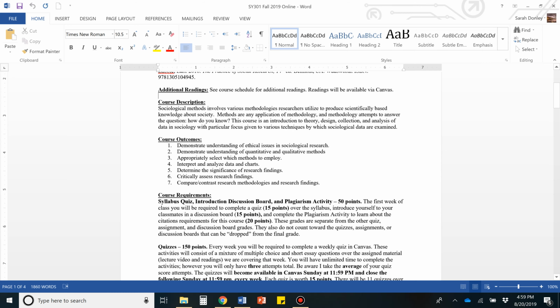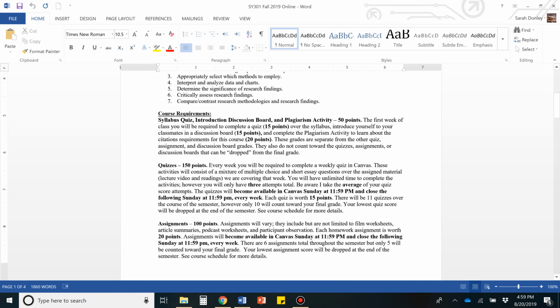So in terms of course requirements for this course, this first blip up here is really just about what you're doing this first week to get oriented to the class through a syllabus quiz, an introduction discussion board, and then a plagiarism activity, and it's kind of separate from everything else in the class. I'll talk about those in more detail when I get back onto the Canvas website, but I'll go ahead and talk a little bit about the course requirements.